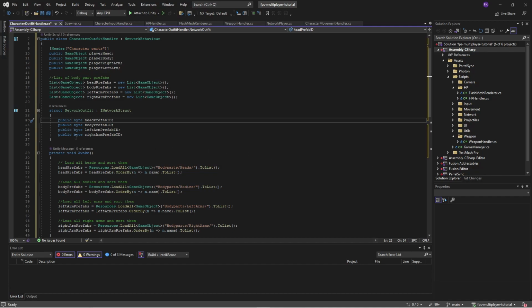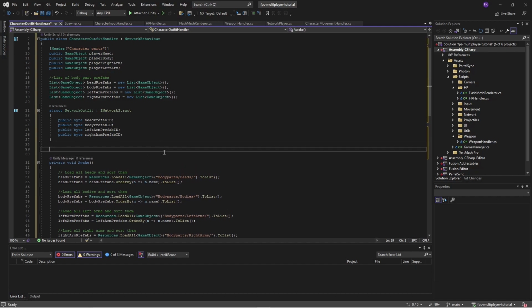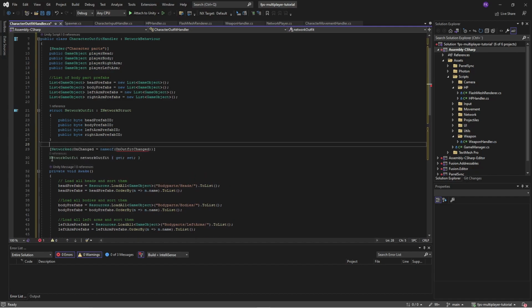Then we need a networked variable to handle this network struct. So let's create a networked variable called networkedOutfit, and it is the NetworkOutfit struct that we created here. Then we're going to have a method called OnChange, and if the outfit is changed, then this is going to be triggered.